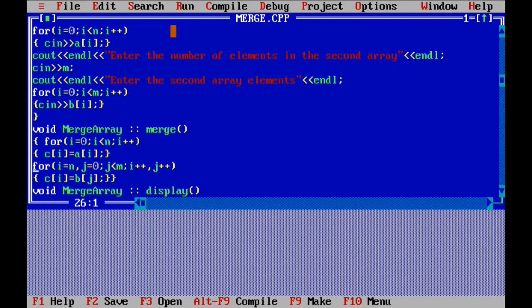So array C will start from n, but for array B I need to go from 0 to m minus 1 because m is the number of elements in B. So C of I, this I will have the n value, because till n minus 1 I would have had array A. So I need to start from the n location to write, otherwise it will rewrite it. So C of I is equal to B of J, and B of J is B of 0 because I need to start from the first element of the second array. Like that, I'm going to write.